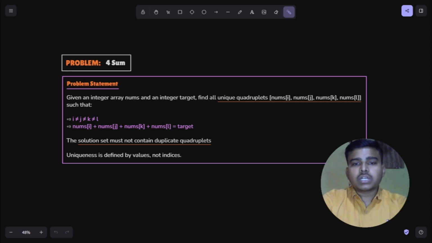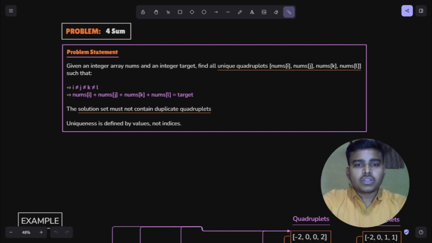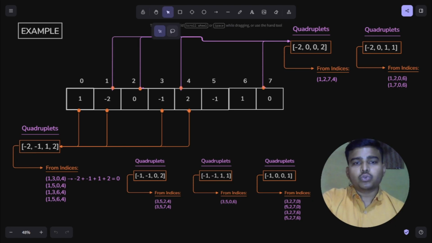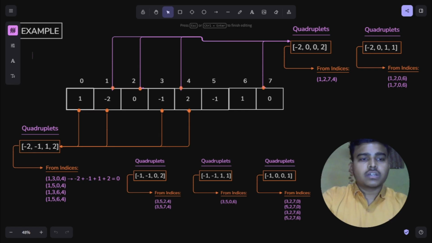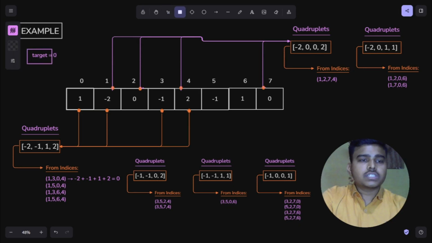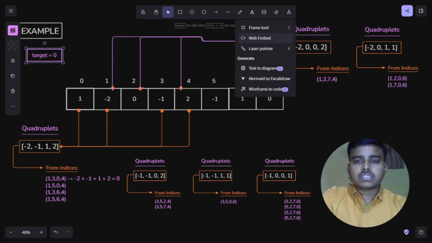So this is the problem statement, and now let's look at the example so that we can have more clarity on this. This is the example I have taken. This is a good example in order to understand this problem. This is the input array, and we are given a particular target. That target is 0. We have to find the set of four elements, or the quadruplets, which give the target as 0. So the target mentioned in this particular input is 0. And now let's see this example.